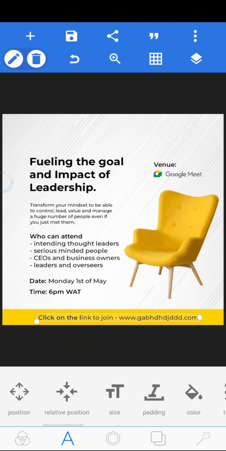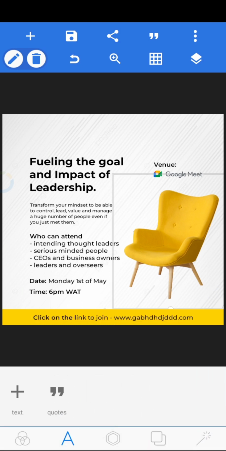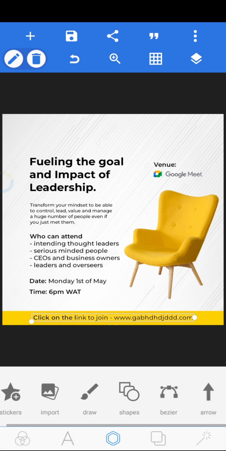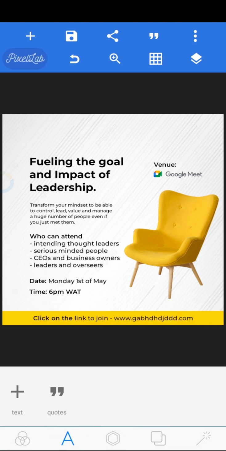So to center it, go to relative position and then press this one. It's going to center it right for you. Let me reduce this a little bit and take this one down a little. So there you have it.